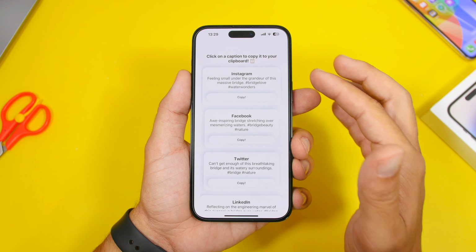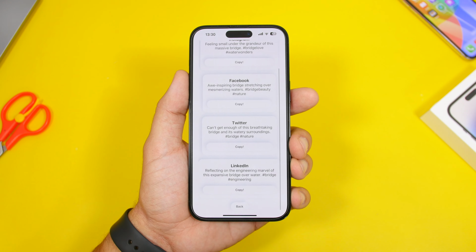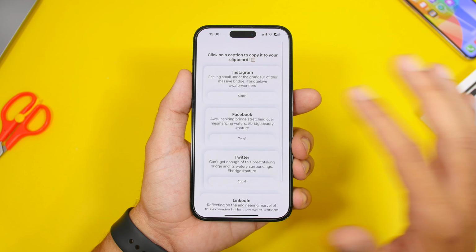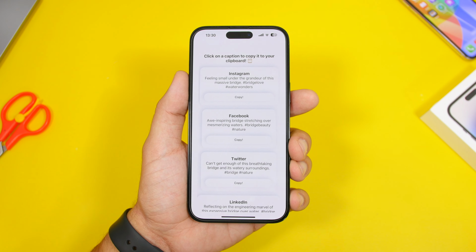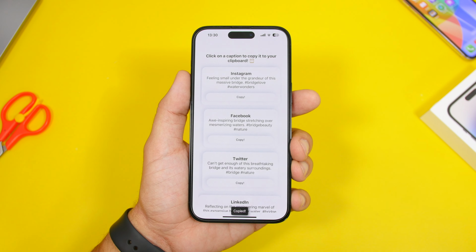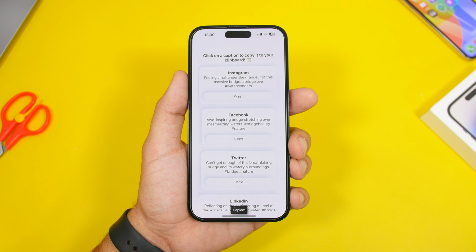So you can see right here we have Instagram, Facebook, Twitter, and LinkedIn, and we have everything set here, the caption, the tags as well. We can just go ahead and copy this and then of course paste it on our post.